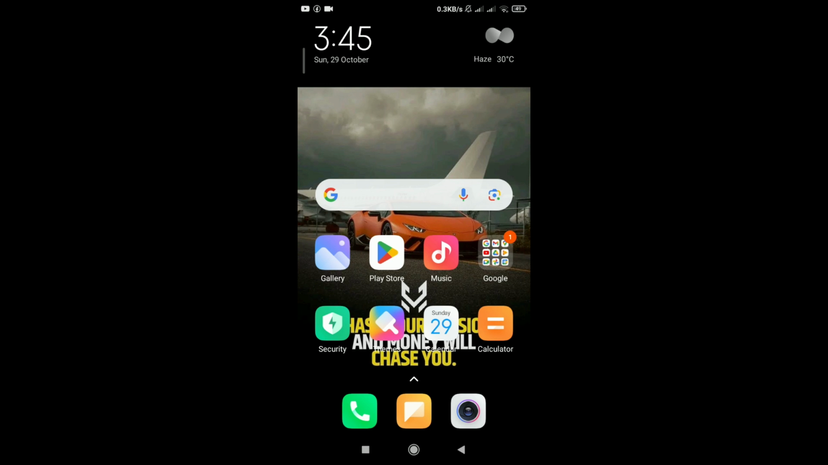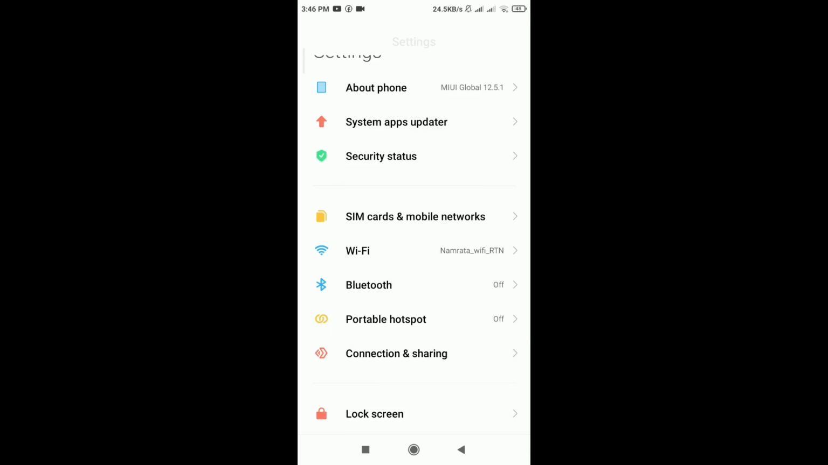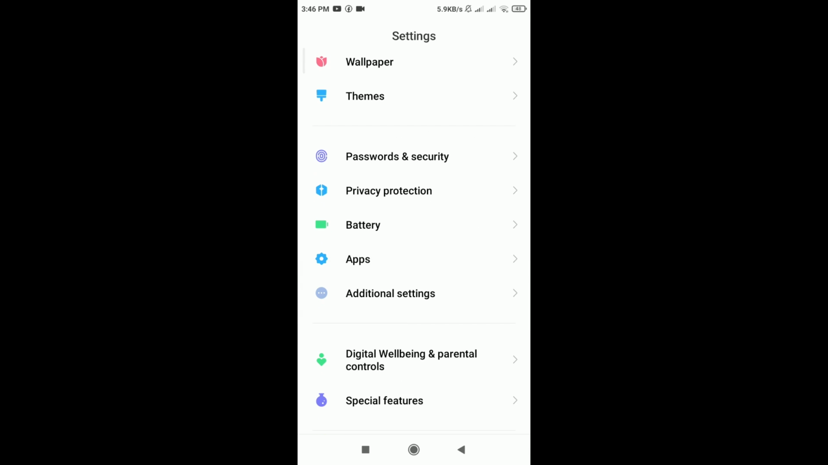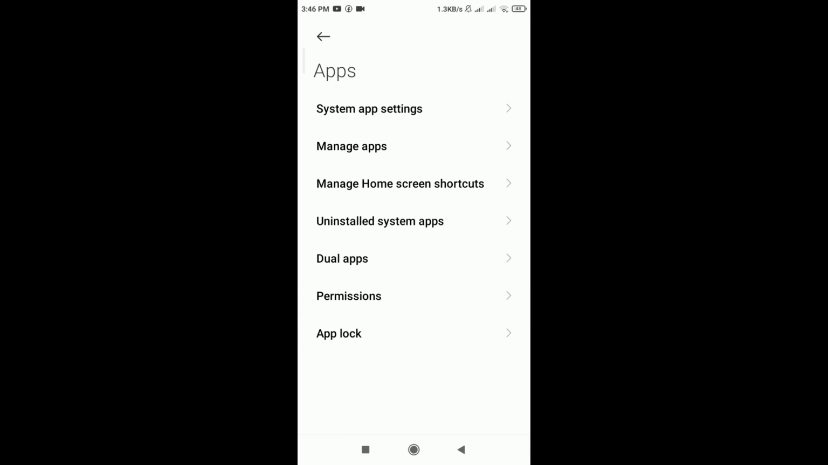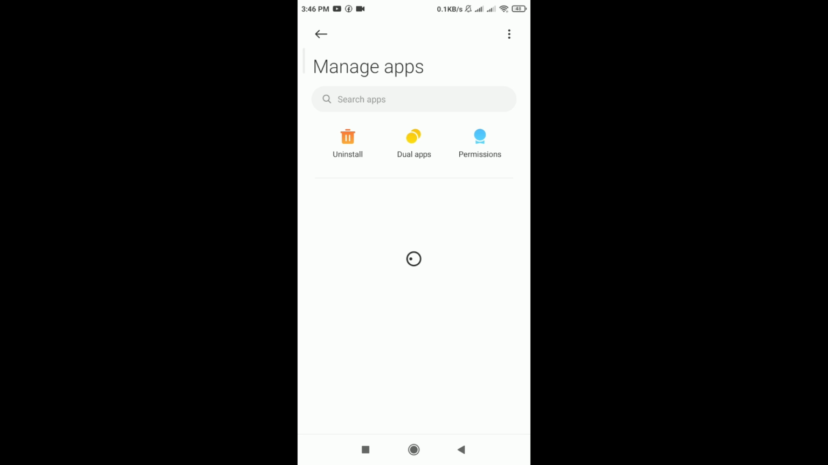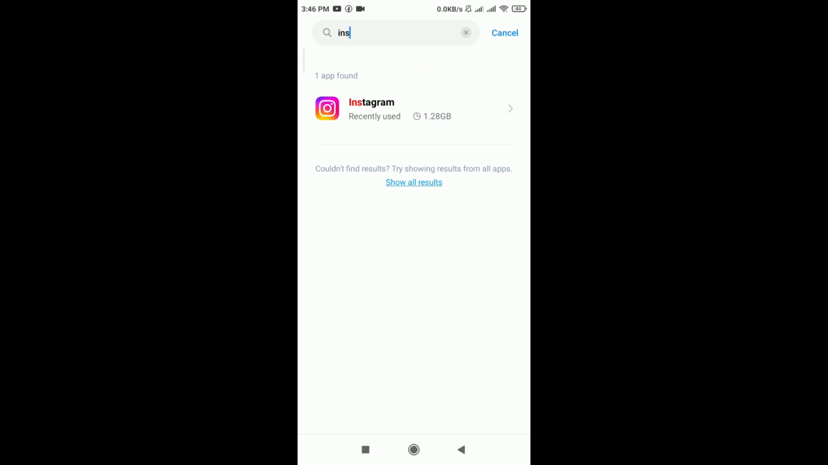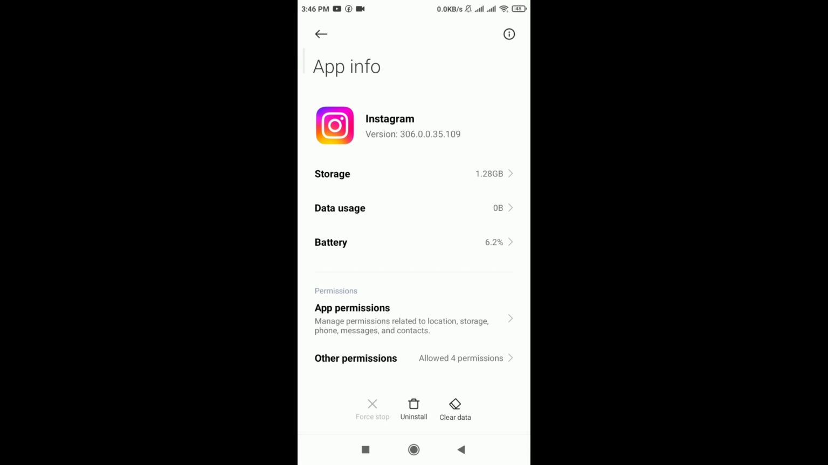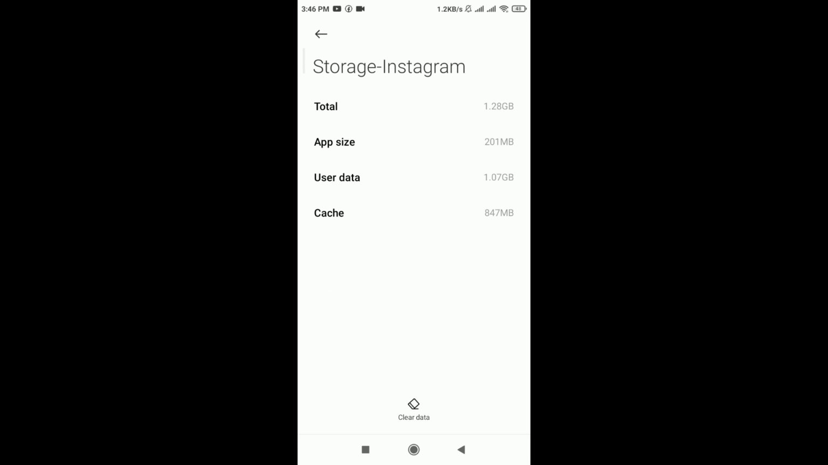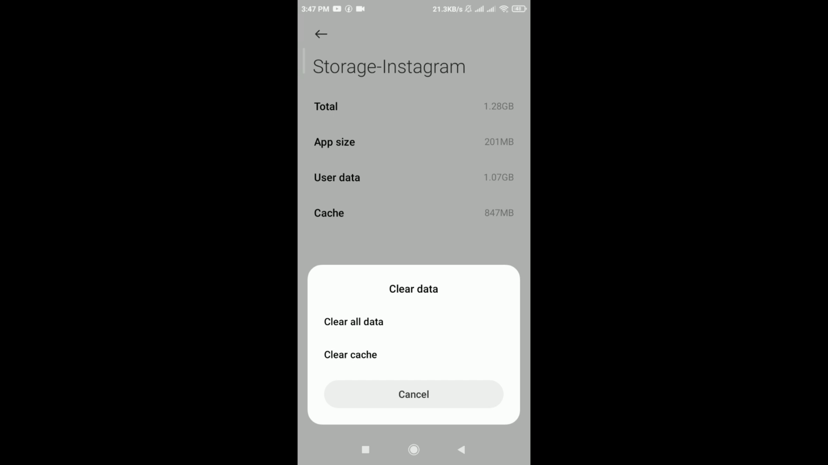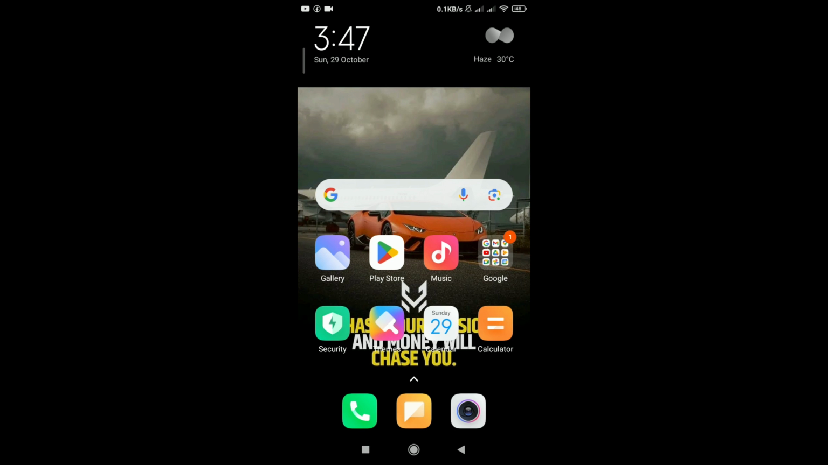Clear cache and data. For that, go to your mobile setting, scroll down and tap on apps. After that, tap on manage apps and search for Instagram. After that, tap on it. You can see here storage. Tap on storage. In the bottom you can see here clear data. Tap on it. From pop-up, tap on clear cache. This can sometimes resolve temporary glitches.